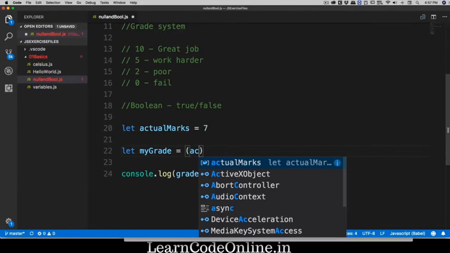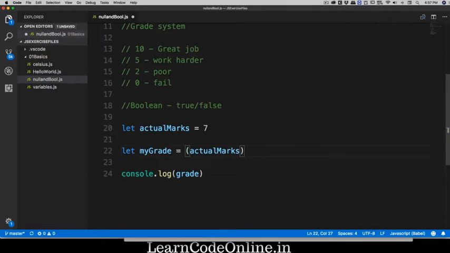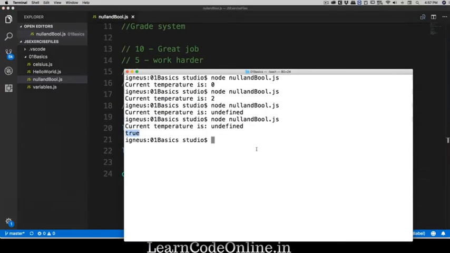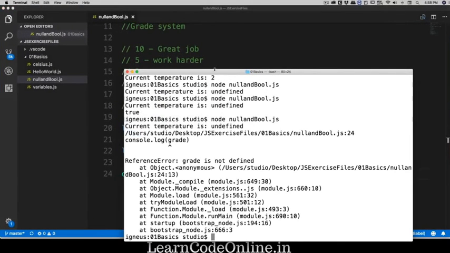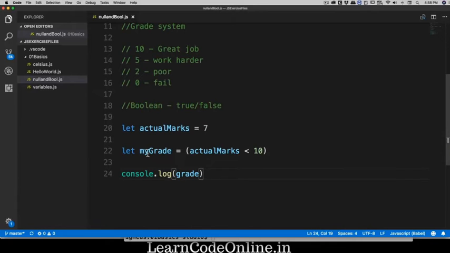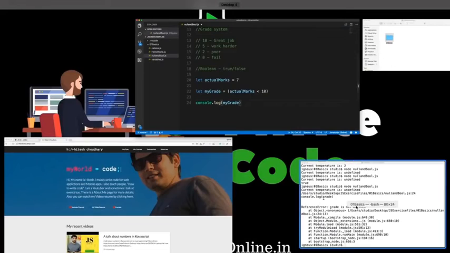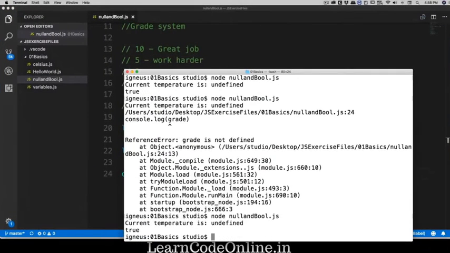Let's just say your actual marks is here, and you want to say a true or false based on the result, like is my marks less than 10 or not. Okay, so this is going to give you either a true value or a false value. Now let's just save this code and run that and figure out whether that's a true statement or not. And I forgot to mention that it's not grade anymore, it's my grade. Paste that. Problems are always going to be there in programs. You need to learn how you can solve them. So there we go, true.